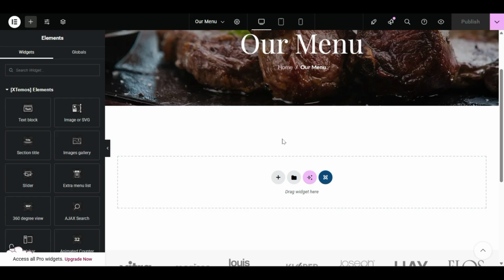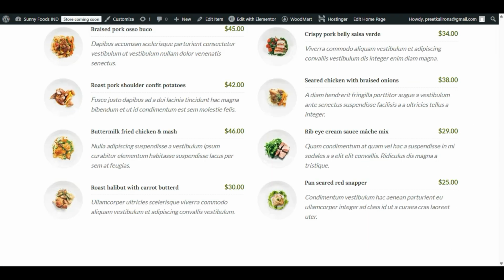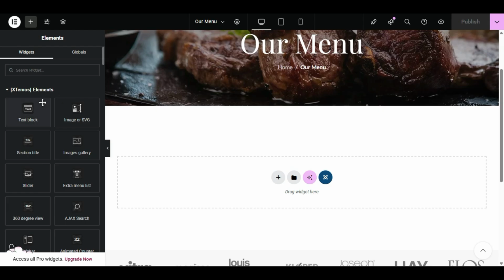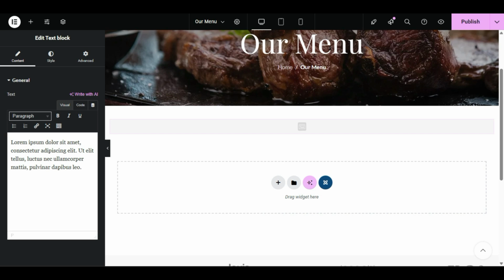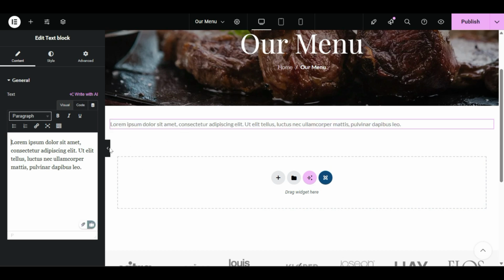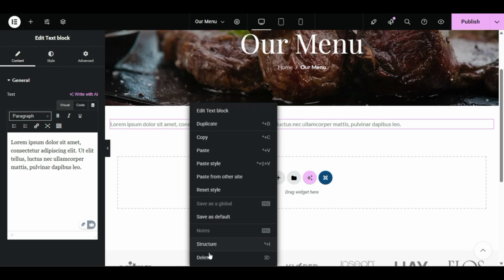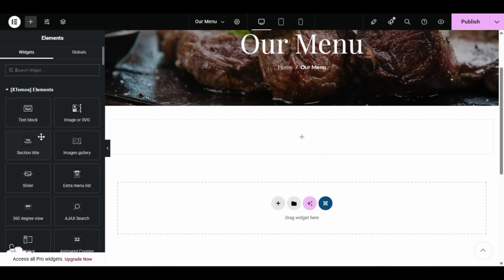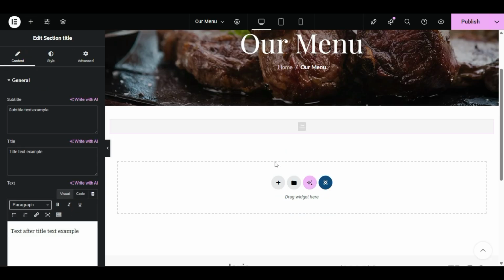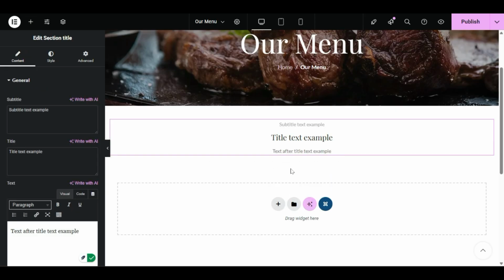So I only have to design some nice lines. For that I can use a text block here. I will drag it here. Okay, so let me delete this one, not this one. It should be a section title. Yeah, section title should be here. Yeah, perfect.